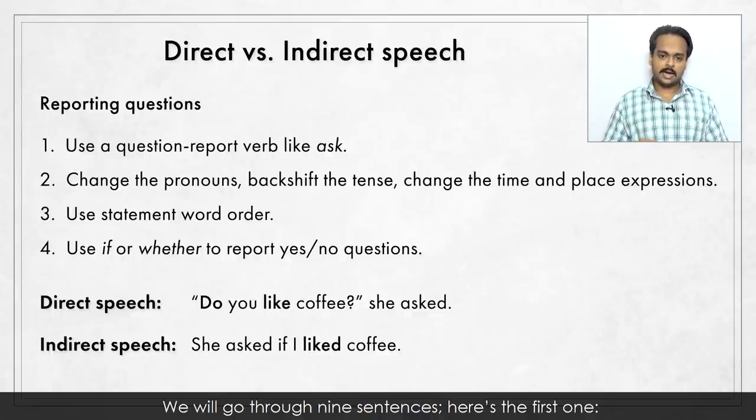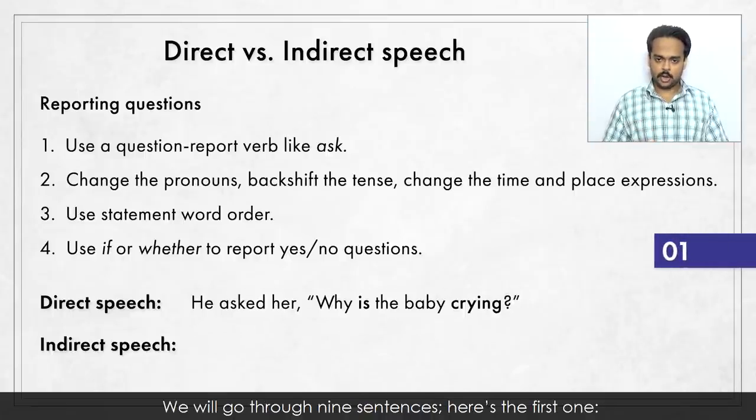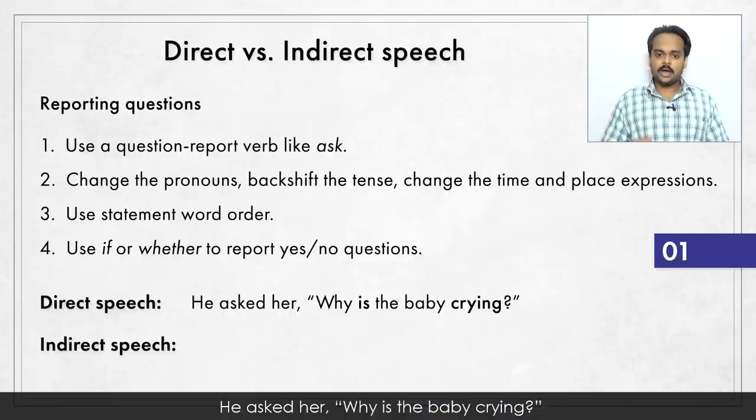Okay, let's do an exercise now to practice changing questions from direct to indirect speech. We will go through 9 sentences. Here's the first one. He asked her, "Why is the baby crying?" How would you change this to indirect speech?